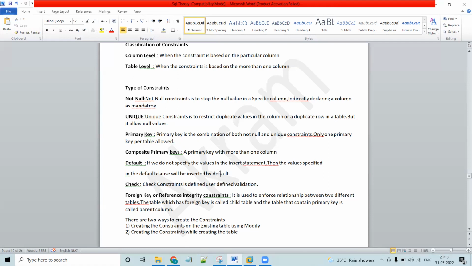Here we have another constraint, called check constraint. Check constraint means, for example, there is a column called age. Employees should be between this age and this age. They should not be less than this age, and they should not be greater than this age. If you have this type of restriction, you can create a check constraint.